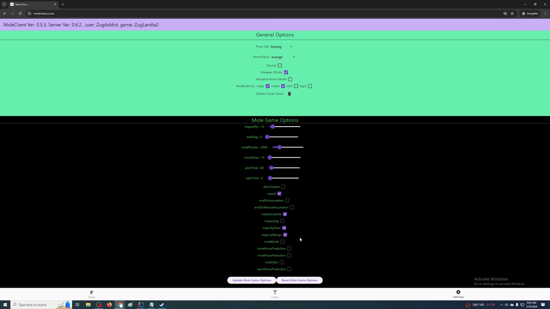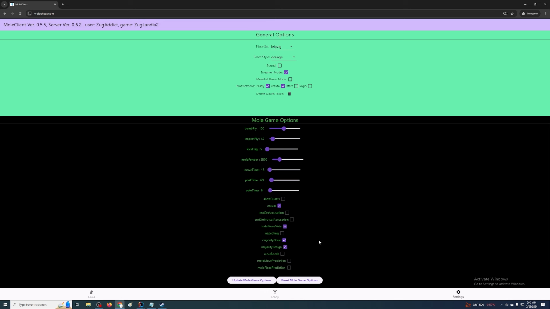Mole bombs, yeah, don't worry about it. Mole move prediction, mole piece prediction, don't worry about it. Mole veto, don't worry about it. Team move prediction, yeah, definitely don't worry about it. We'll cover those in some advanced mole tutorial. So basically, most of the mole game options are don't worry about it, but there are a few that are useful. That's mainly the main thing.